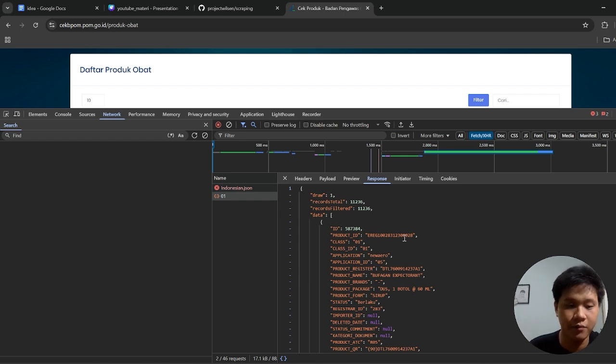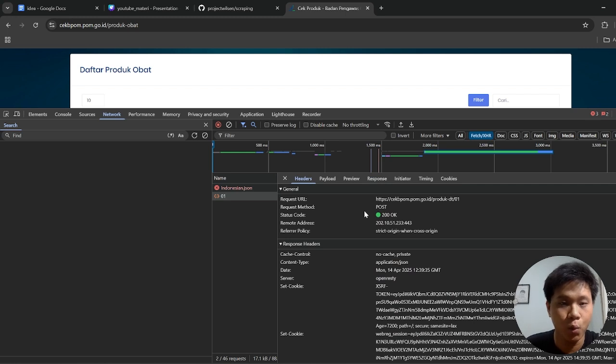In some scenarios, if you cannot find any API, then try to reload or click anything like the next button or the filter button. Another important part is to go to the Headers tab. So in here, we can see the request URL. This is the hidden API that we are going to try to hit, and also the request method. In here, it is POST. Request method is very important. Most of the time it is either POST or GET.